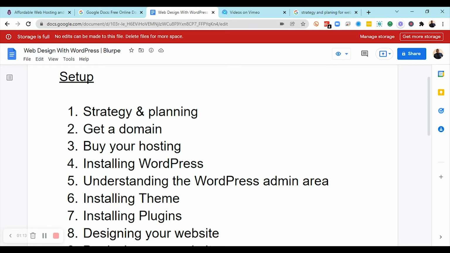So what is strategy and planning? Strategy and planning about a website basically talks about how to reach your goal for a particular website. What are your goals? What do you want to achieve for a particular website? When you're building a website, you need to have the goal in mind, right?